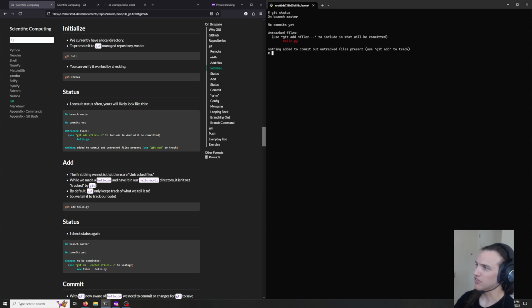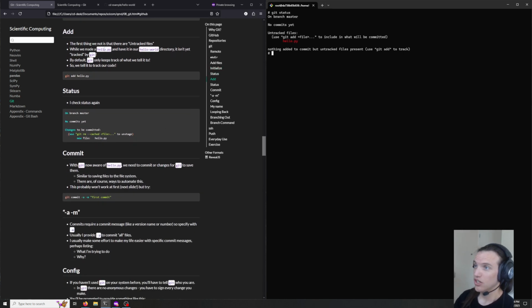And then my last line is nothing added to commit but untracked files present, and it recommends using git add to track. Git will try and help you. It is a complicated piece of software, so it won't always help you as much as you would like. But in fact, the next thing I'm going to do is conduct a git add. So let's scroll down. The first thing we note is that there are untracked files. While we made a hello.py and have it in our hello world directory, it isn't yet tracked by Git. So we are going to tell Git that it should keep track of hello.py for us.